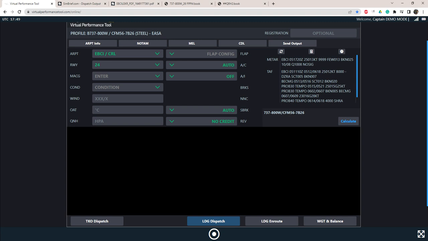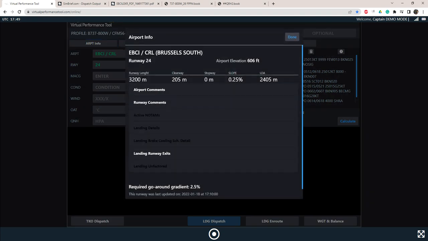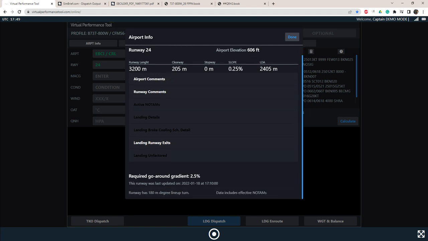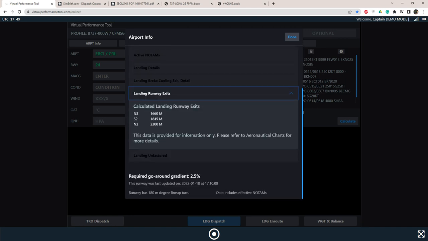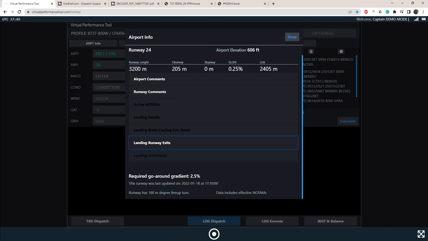In landing dispatch, you have the own information. Now we are talking about the landing runway right here. And you have, as you can see, some different stuff right here. They have landing details, landing brake cooling schedule details, landing runway exits. That's the one I wanted to show you, because here in Charleroi, with the information available, we have some very nice drawing. And landing factor, I will explain to you later.